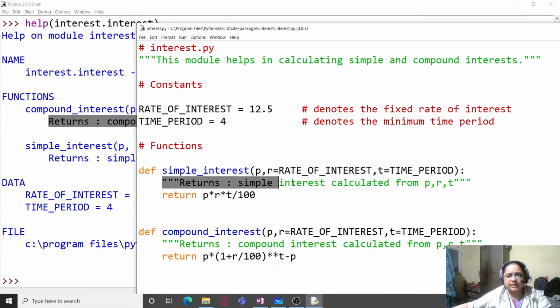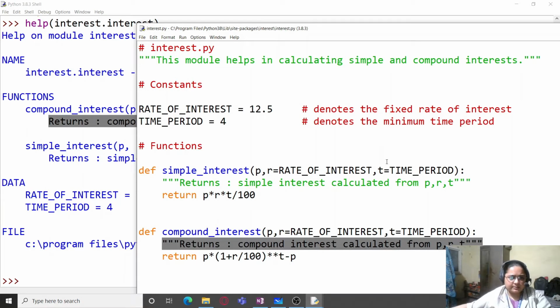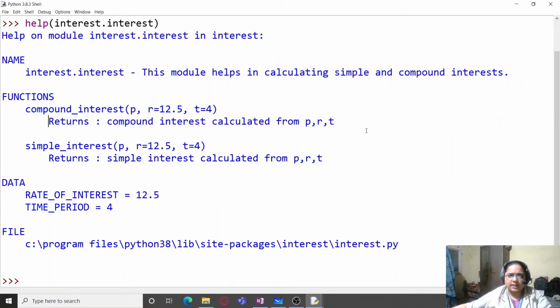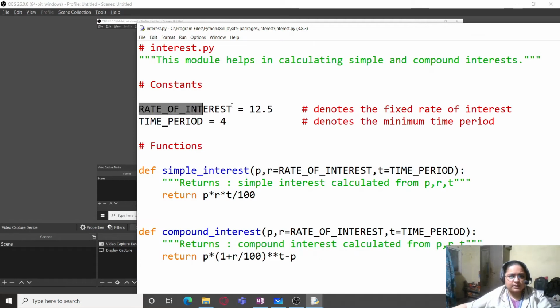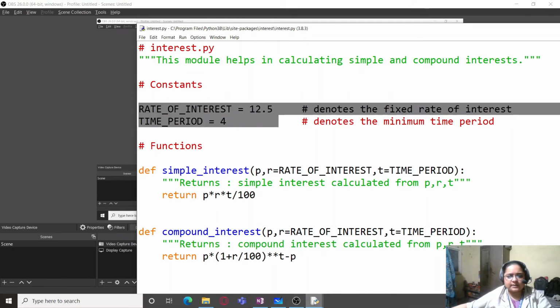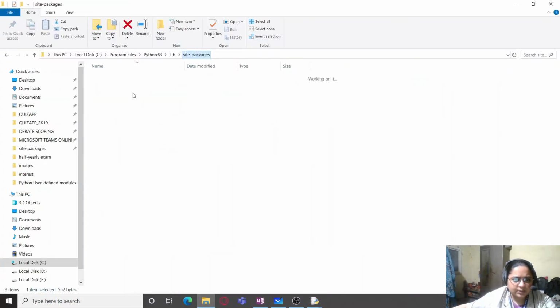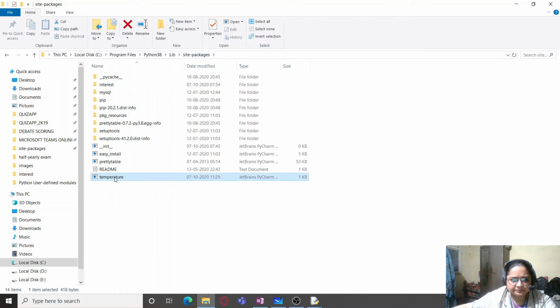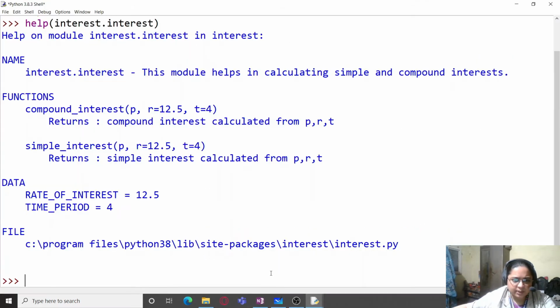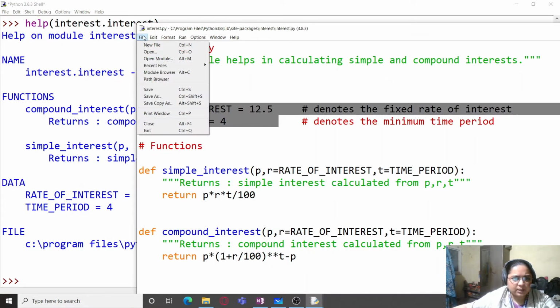We had used doc strings, if you remember, to specify the value being returned by the function. That doc string is being displayed over here, and any data in the form of constants is also there. I've already used constants in the program, and hence these constants are being returned over here. Likewise, I also have another module inside packages, and its name is temperature. That is also a user defined module. I'll first open that module for you all.